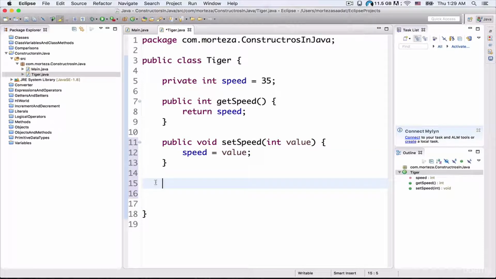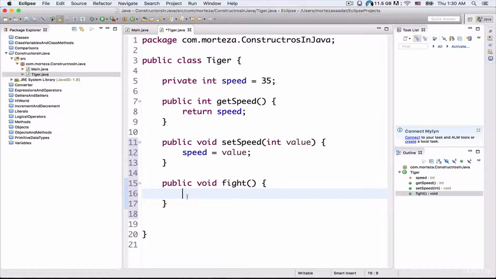Now I want to actually create a behavior for my tiger objects. For example, my tiger objects can fight. So the access modifier of this method is public. And the return type of this method is void. The name of this method is fight. And then I need to actually put in a pair of round brackets after my method name. And then I need to open and close my method by using these curly braces.